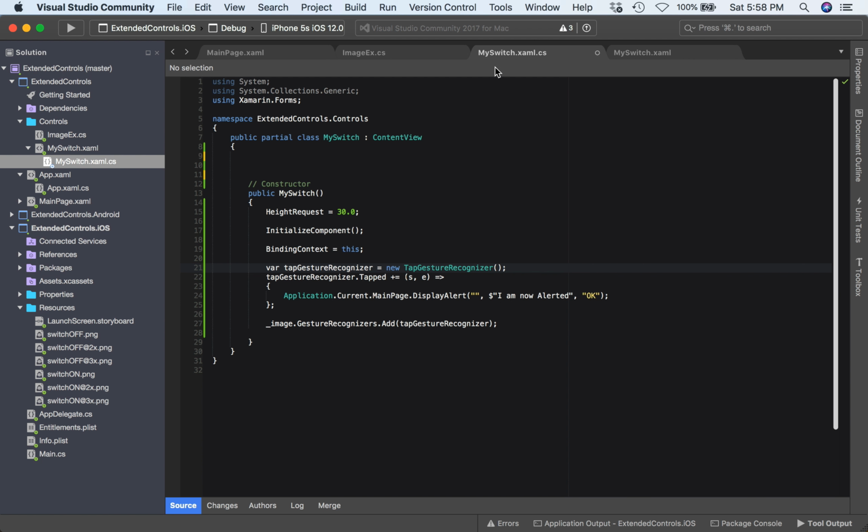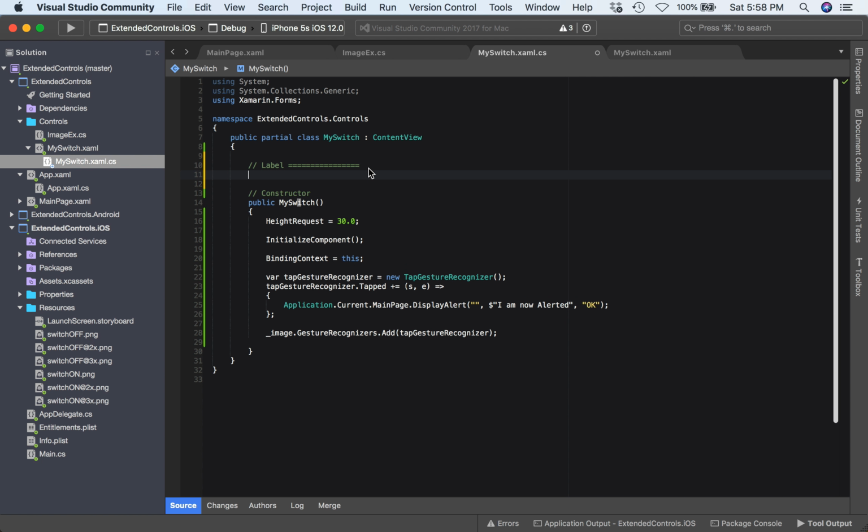make it more friendly. Okay, so we are back in code behind, and let's add fields, methods, and properties for the label. First thing we're going to do is create the static property first. We're creating that and we're calling it label property.